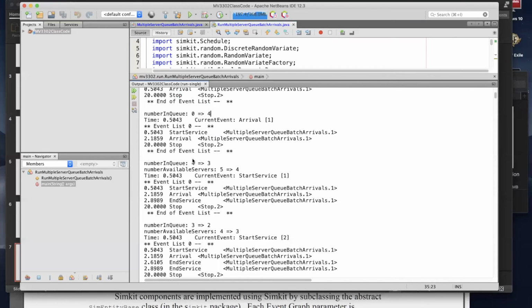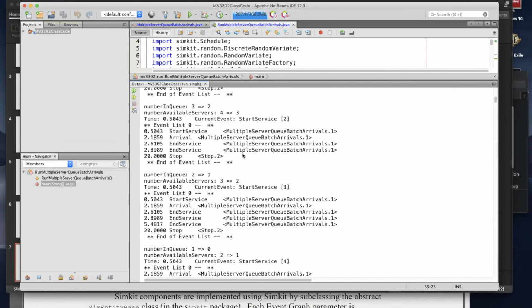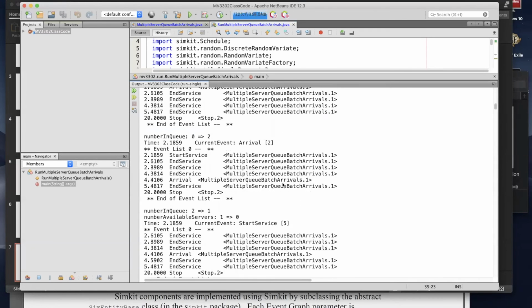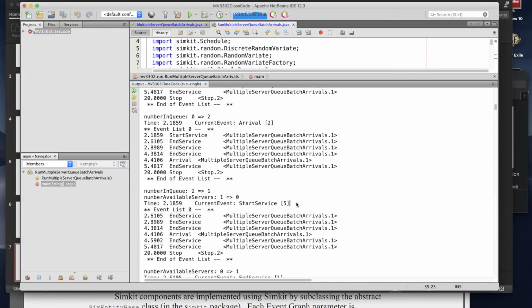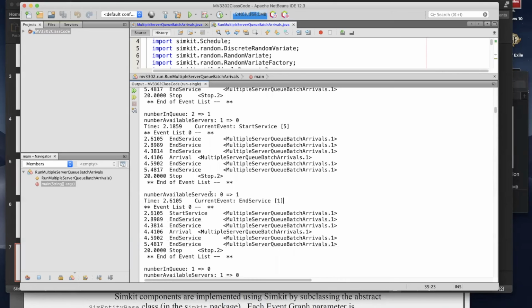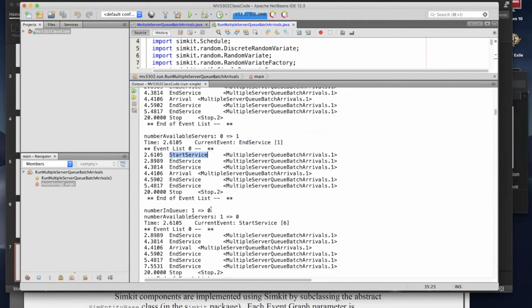Okay, here's our arrival. And then here's where our start service spinning down to 1. And here's the next arrival, spinning our number of available servers to 0, but leaving 1 in the queue. Okay, but now we have an end service event. And that end service event is, there is a customer in the queue. So we have 1 available server. The end service event occurs, that schedules a start service event in that case. Okay, so now the number in the queue is 0.